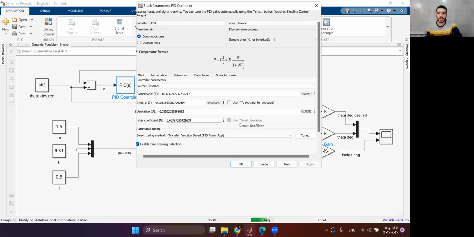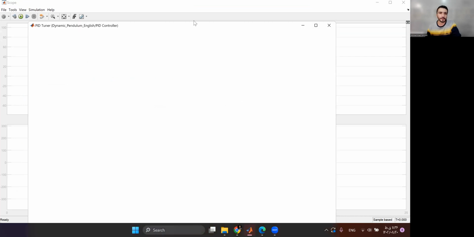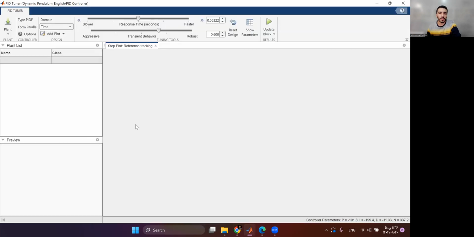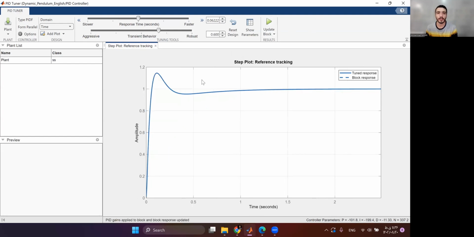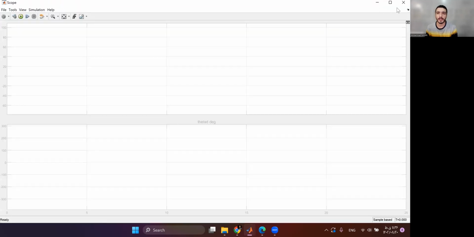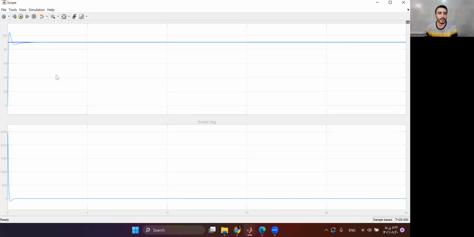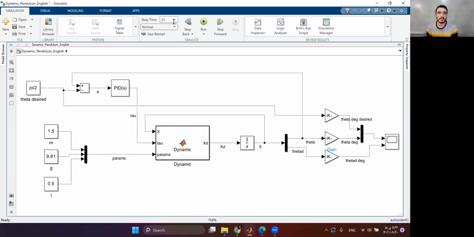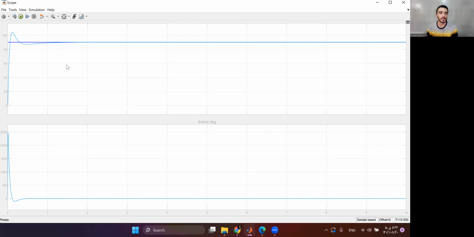Let's again tune our parameters. So I will click on the tune button again and let's see what we have. Okay. Oh, now I think it is correct. So we can have the correct coefficients. So I click on the update block here, and now we can see the results. Yes, the coefficients are updated. So I'll click on OK and run the simulation. And now, yes, the system is controlled on the 90 degrees here. So let me reduce the stop time here so we can see that the system is controlled on 90 degrees.